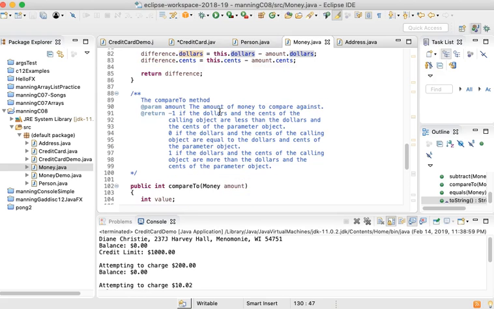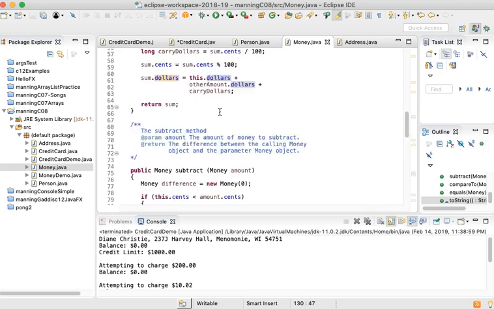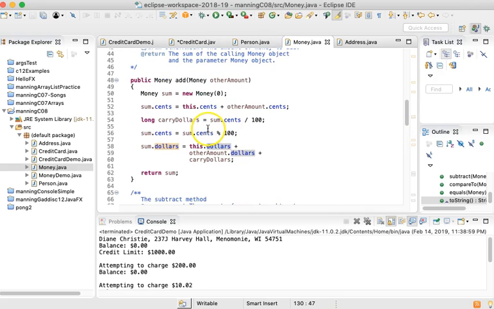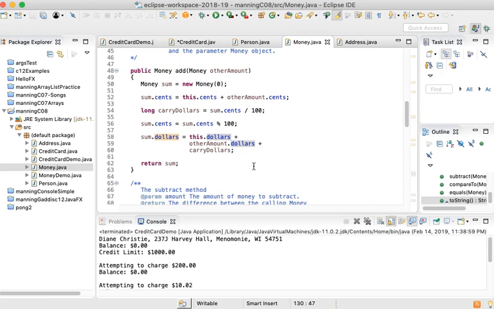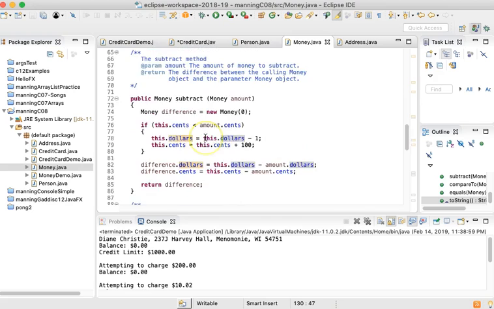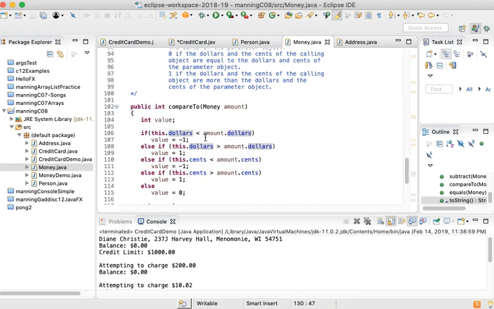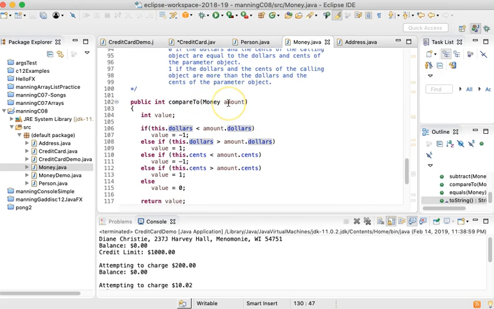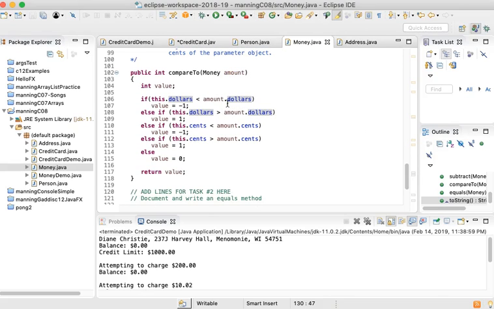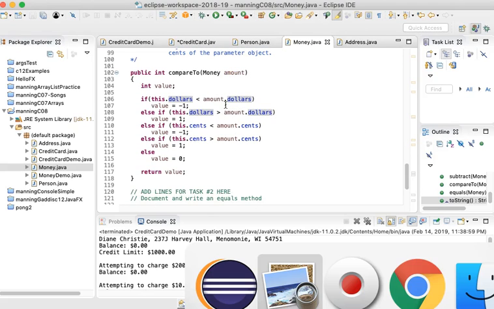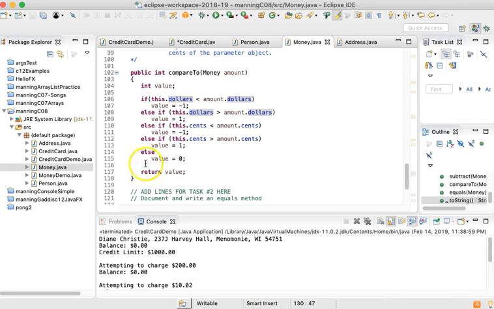And do we have an add? Here is our add. Okay, so it will return a money value if I add them together, and then I can compare if it's greater. Let's see how this all works. I have an add method, and once I have an add method, I can then do a compare to another amount.